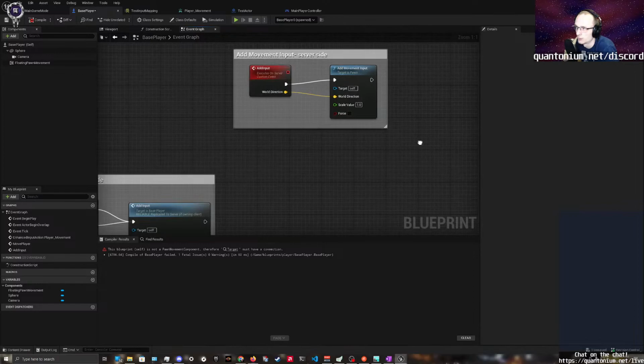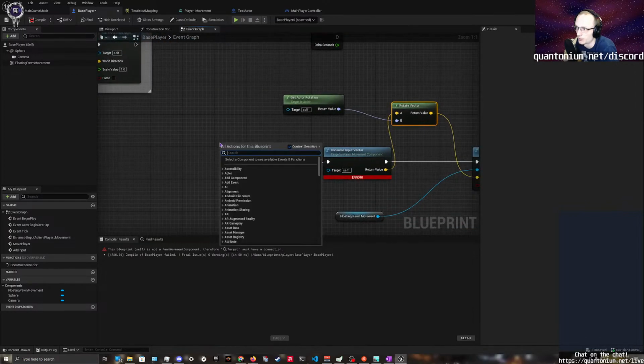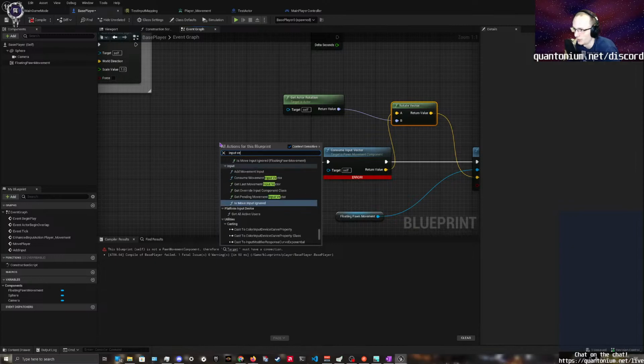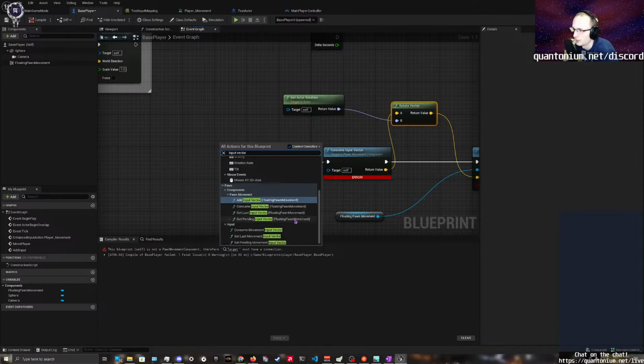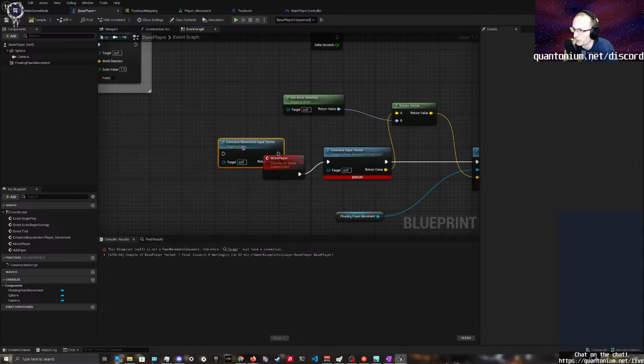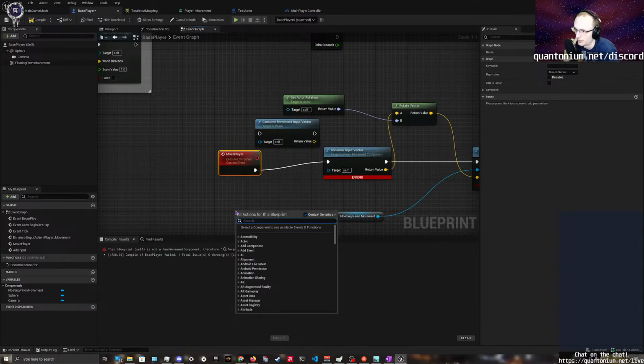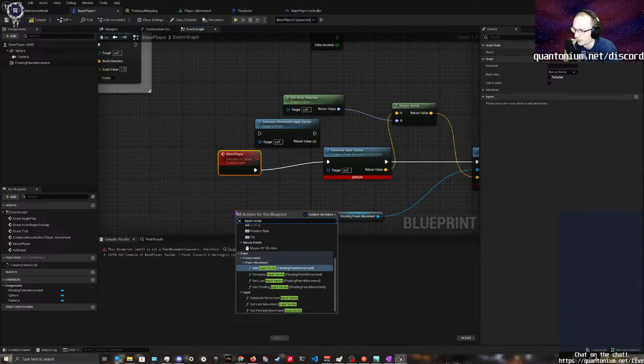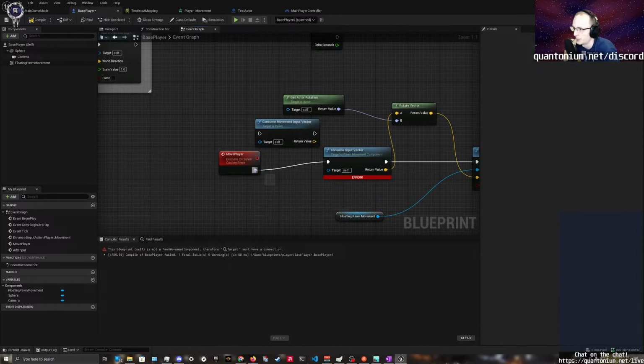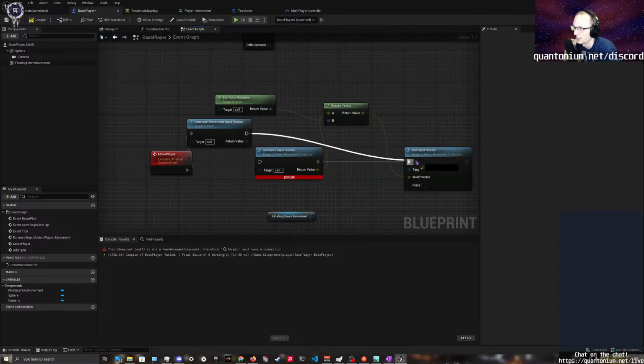Hold on. So add movement input vector. Consume movement input, that's the function I needed. Sorry about that. What else was there? Get last, get pending. Okay, consume input vector. Drag that in there. There we go.